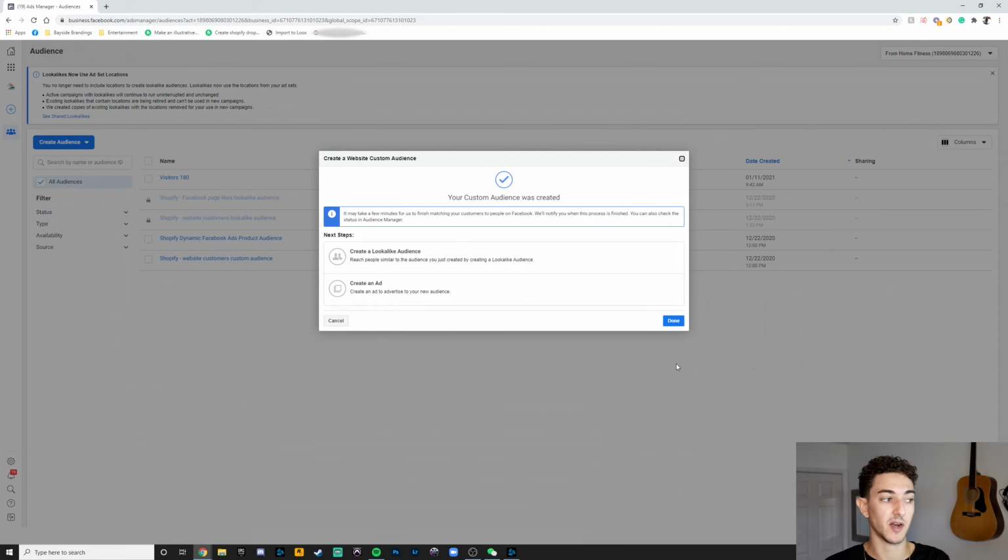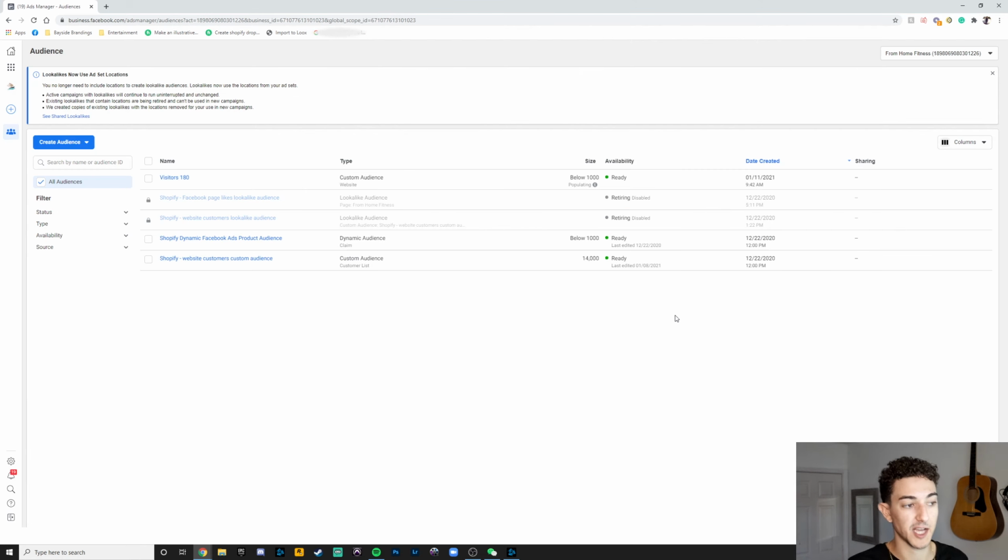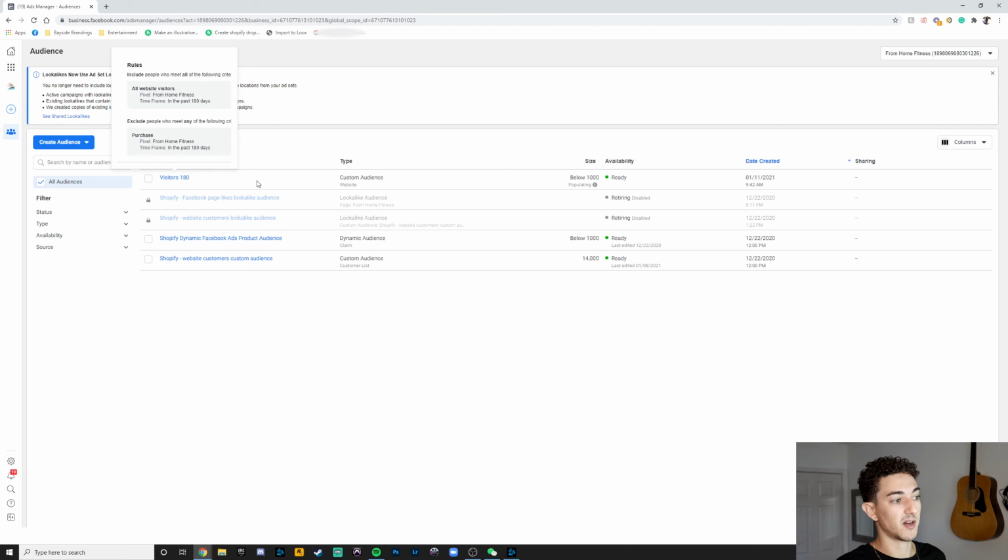And once you create that audience, Facebook's now going to populate the audience, meaning it's going to actually go ahead and locate all of the people that have actually visited our website and not purchased anything, and it's going to put them all together in that audience. And within 24 hours you'll be able to see the actual size of that audience. Right now, as you see, it's on our list here, visitors 180, but it shows that it's populating below 1,000. We have more than 1,000 right now, but it's populating.